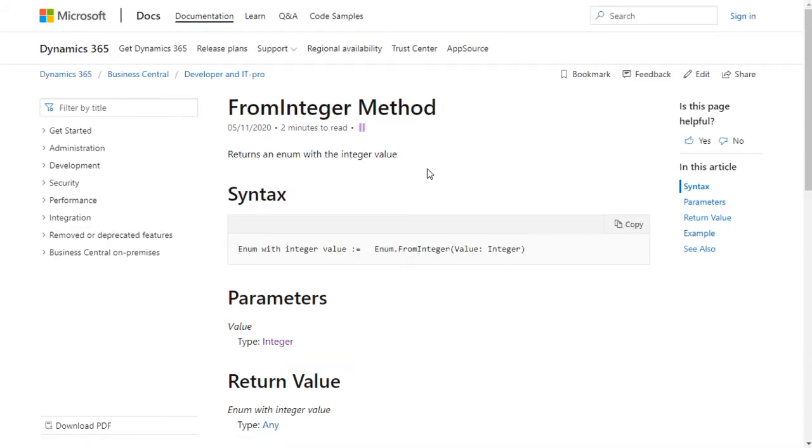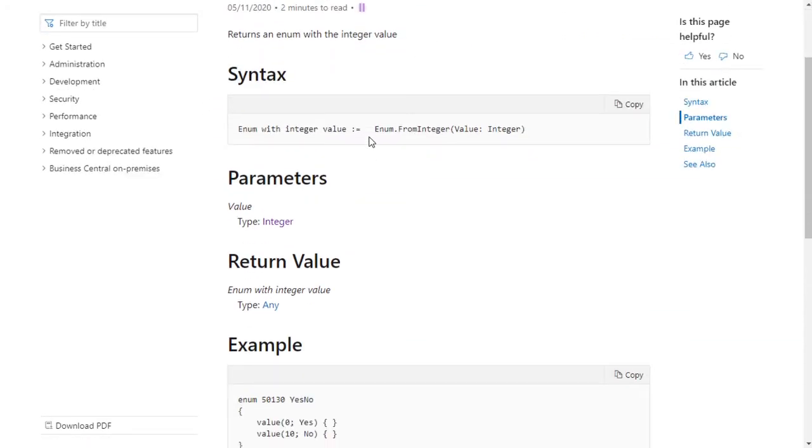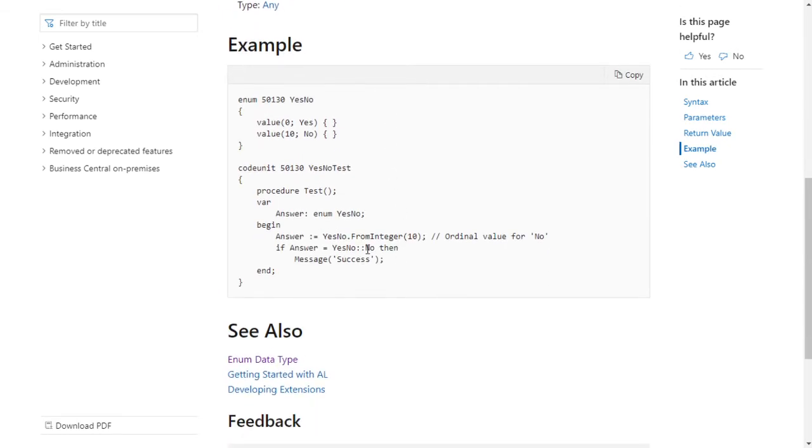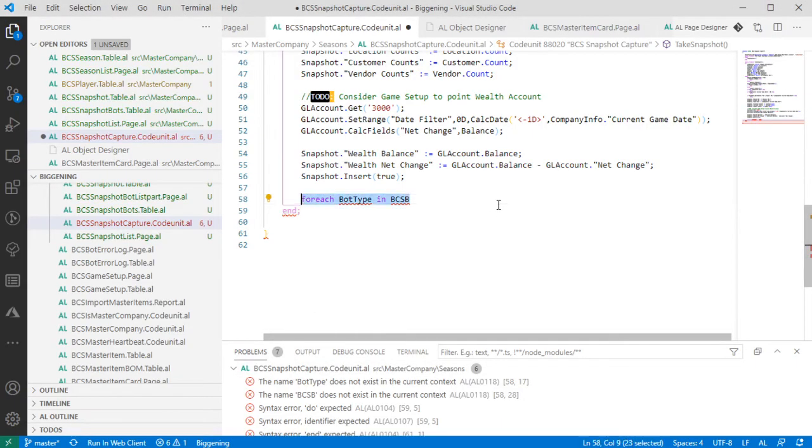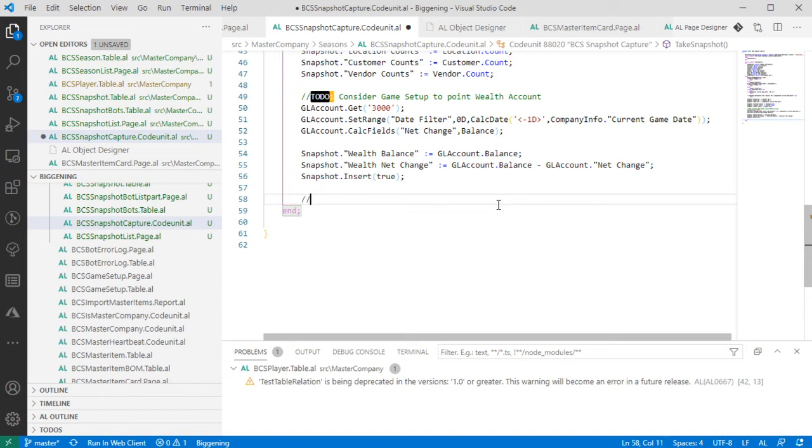I suspect I'm going the long way around on this, so that's unfortunate. Ordinal value for no. What the world? Oh, up there. Okay, well, we're cruising along pretty quick, so I'm going to slap a to-do on this, that we need to snapshot the bot types by iteration through types.